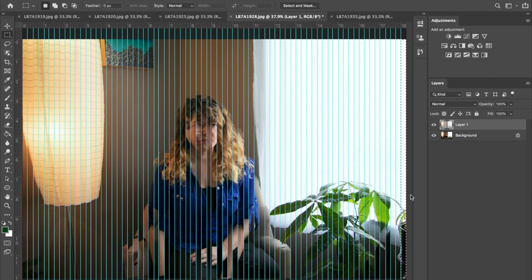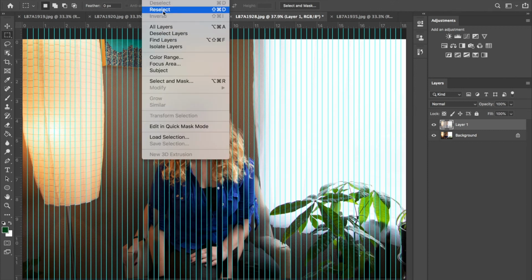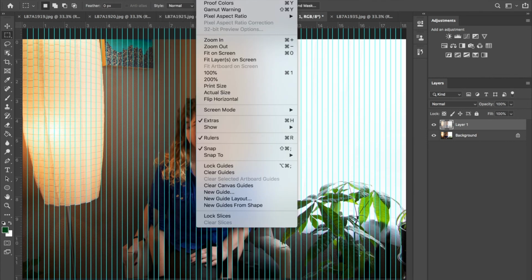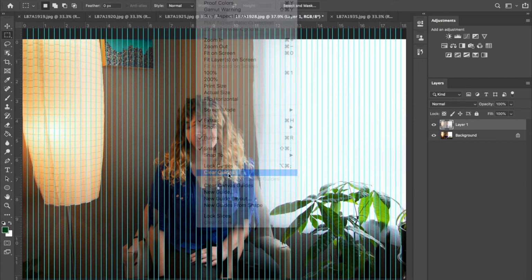So now I can get rid of all these guides so I can see what this actually looks like. I can also deselect my selection here by doing Command or Control D to deselect. You can always go up to Select and deselect as well. And to get rid of my guides here, I'm going to go back to View, and down past the ruler section is the section on guides, and I'm just going to clear guides.